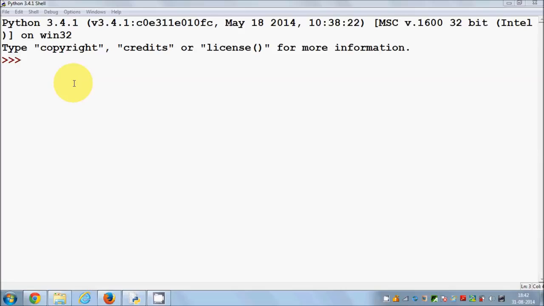This value can be an integer. This value can be a string of words. This value can be a float value or different kinds of values. So what is a variable? A variable is a container for the values. So for example, how can you declare a variable in Python? First of all, you need to give a name to the variable.